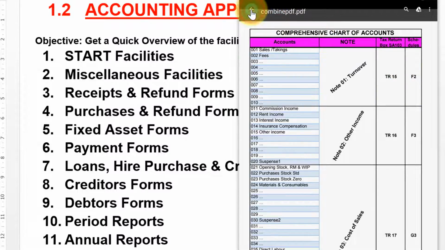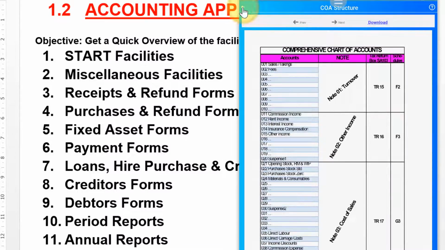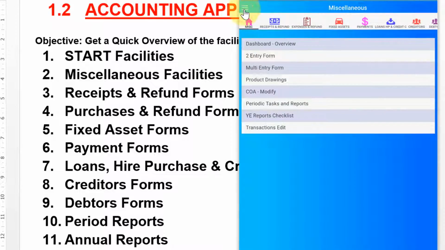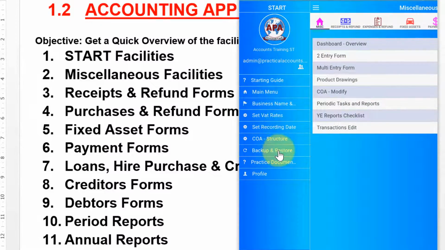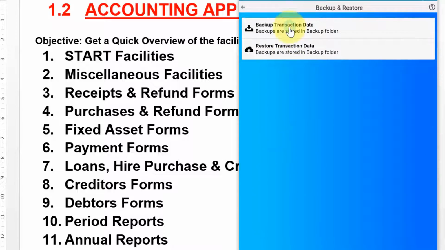So let's go back to our start facilities, and below here we've got a backup and restore feature. You click backup to get a copy of the data onto the device. In case anything goes wrong, you can recover that information, and you use this facility to restore it. That is also covered in this course.